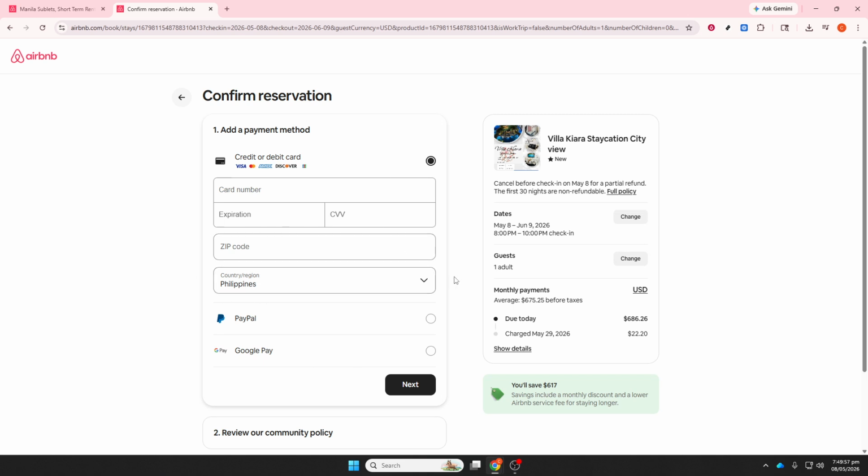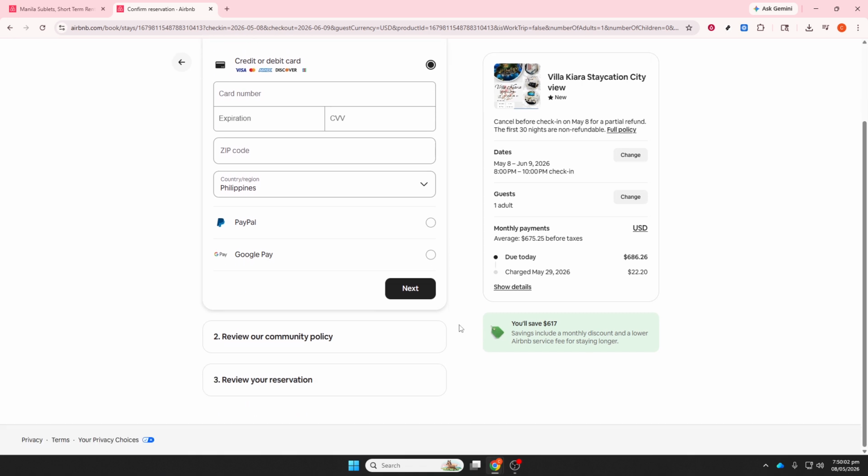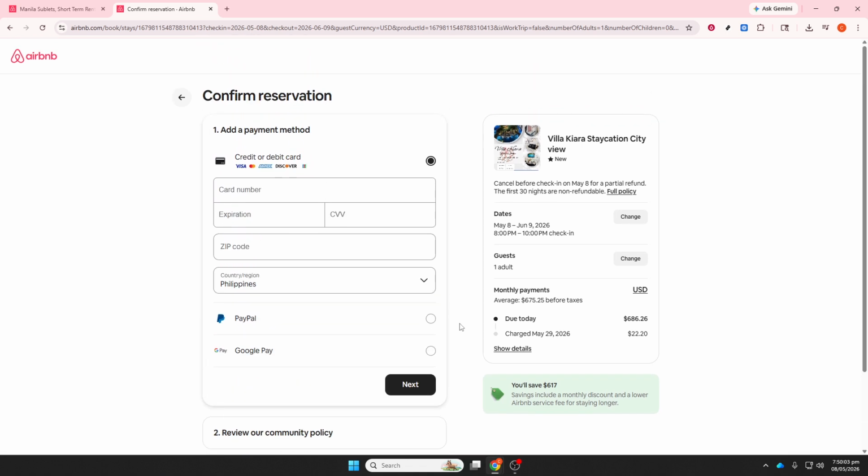Carefully read the house rules to understand expectations around things like check-in times or quiet hours. Look at the cancellation policy so you know how flexible the booking is. Most importantly, confirm the total price including fees before you proceed. When you're ready to move forward, tap reserve or book.